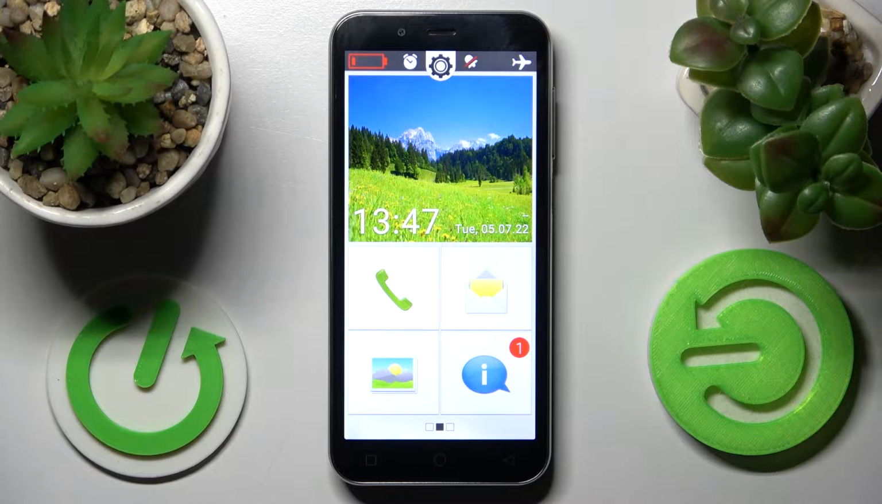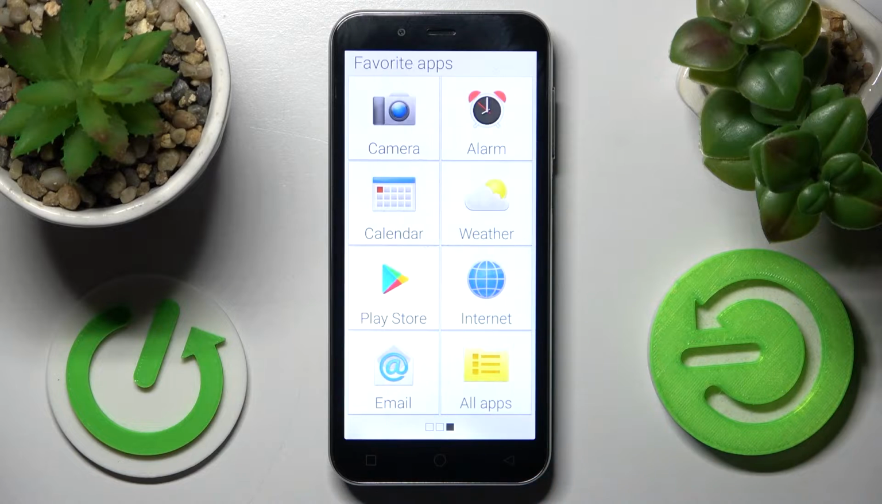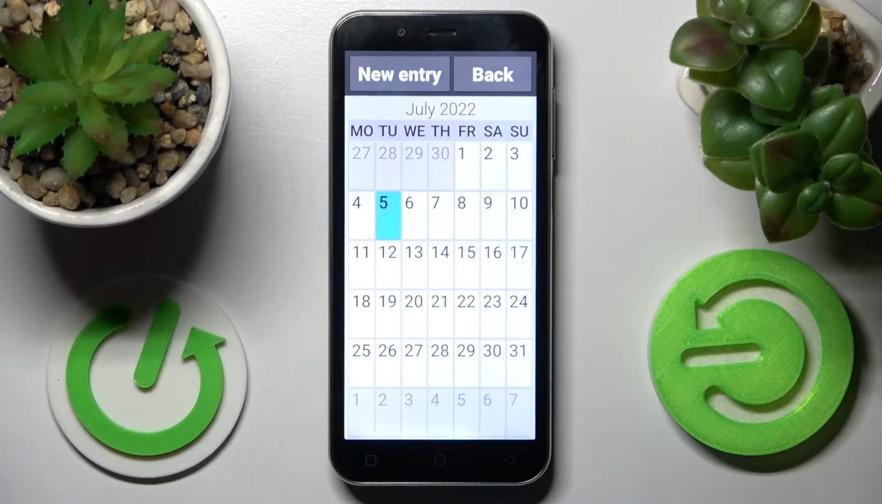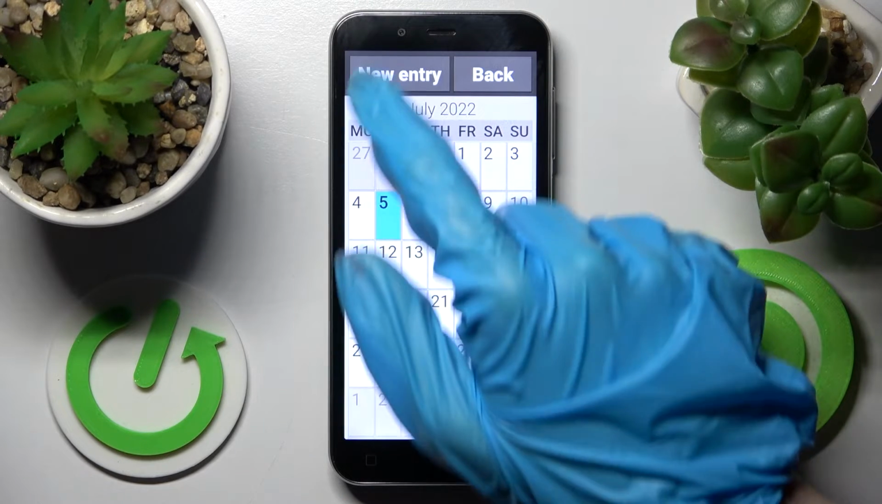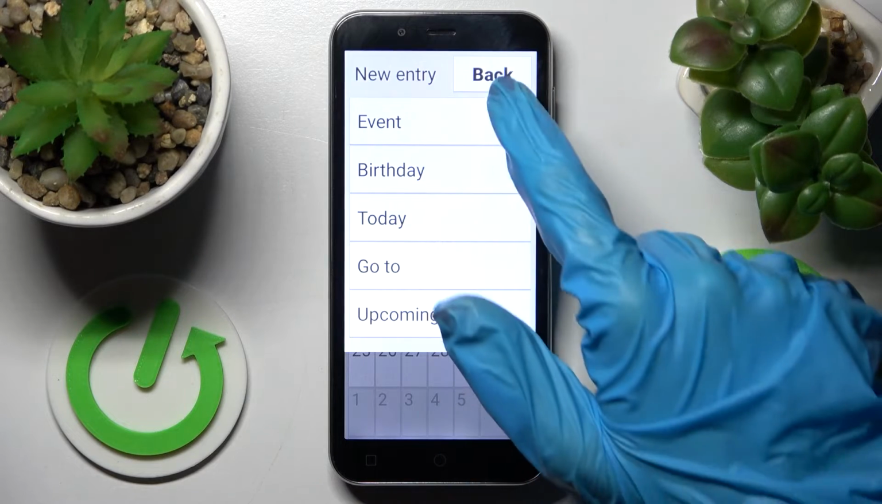In front of me is EMPORIA Smart, and today I would like to show you how you can add event to calendar on this device. First of all, you need to find calendar and click on it. Now choose new entry at the top left corner and select event.